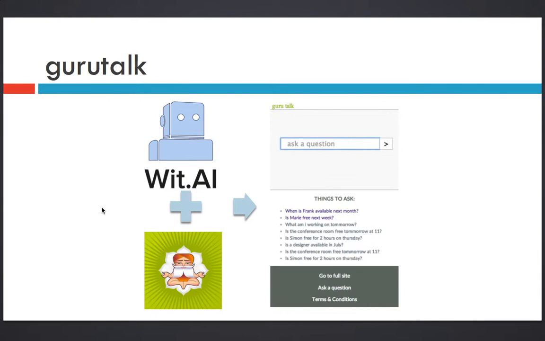In GrooTalk, we pull from two different APIs: the wit.ai, which is a natural language processing API, and the Resource Guru app, which is a resource scheduler. And we created GrooTalk, where you can ask a query if someone's available, if a resource is available sometime next week, and it'll give you meaningful response on how that resource's availability is.